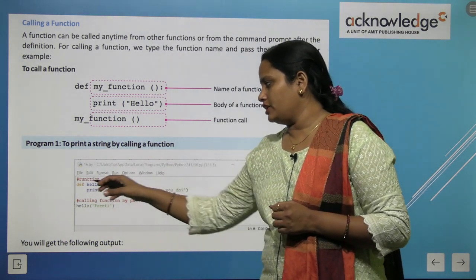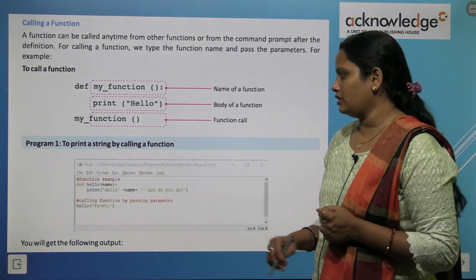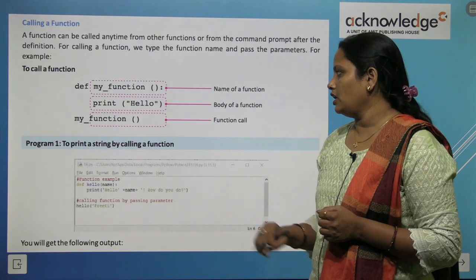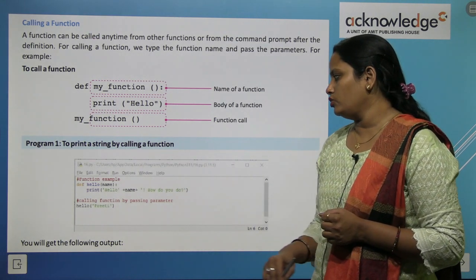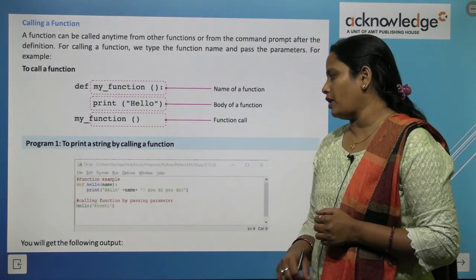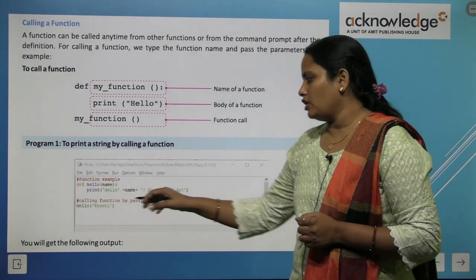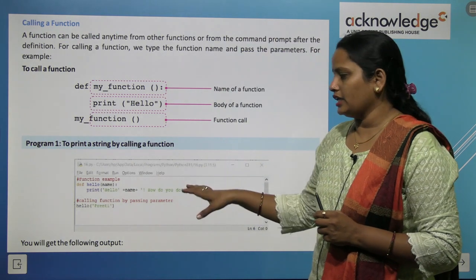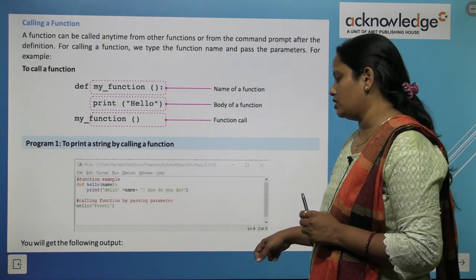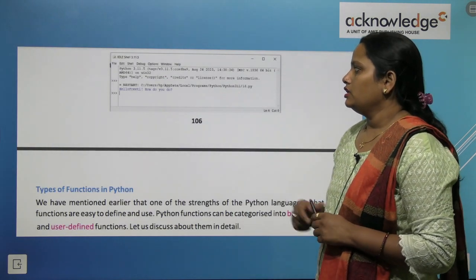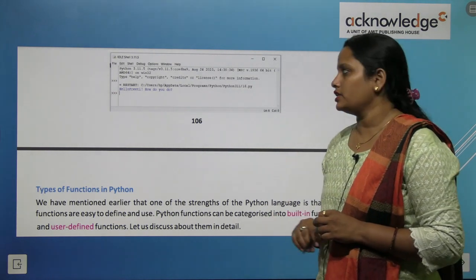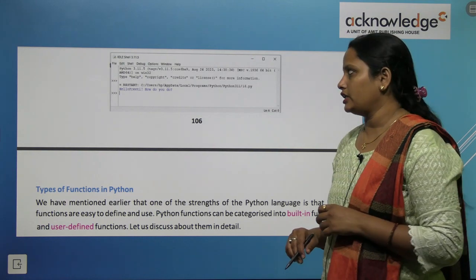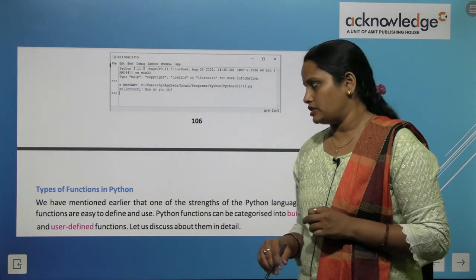Let's see what we have written. DEF hello is the name here given. Then we have written the body here, hello, name, and how do you do, and then calling function by passing parameters, hello, Preeti. So after writing all these syntax, see what the result we are going to get. Here we can see hello Preeti, how do you do. So this is the result that we got after writing the following commands.